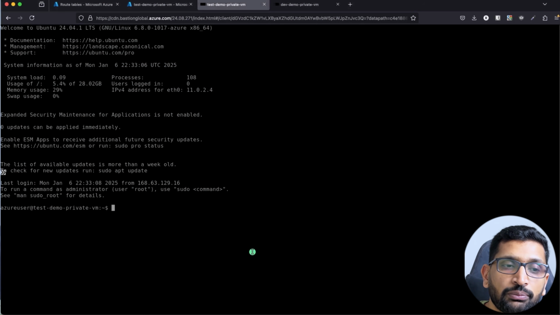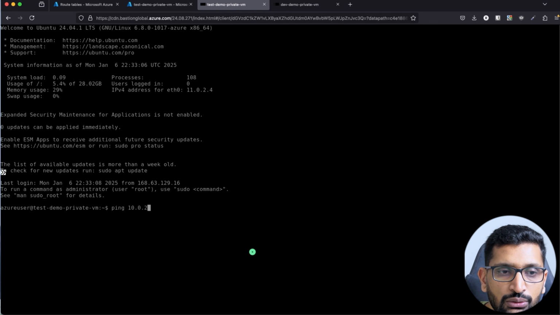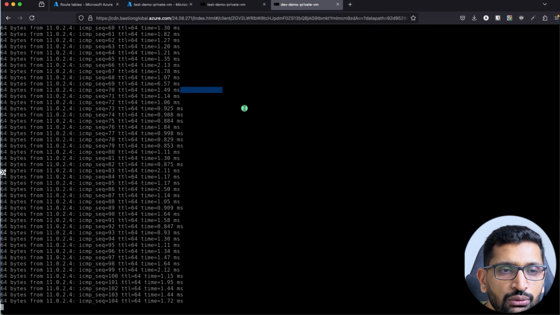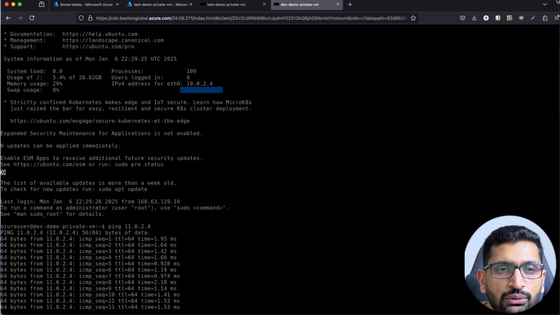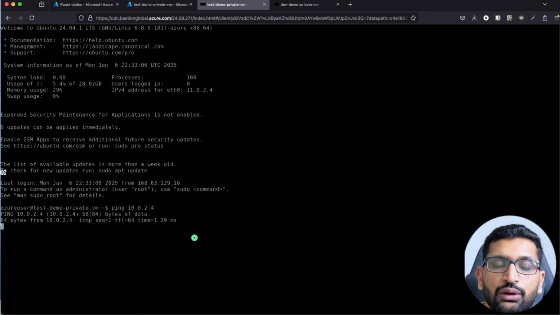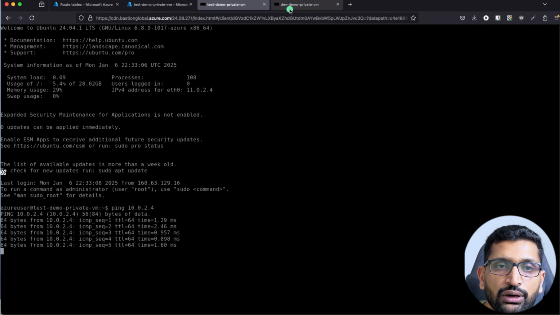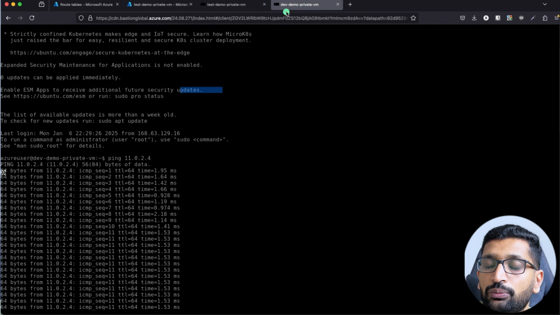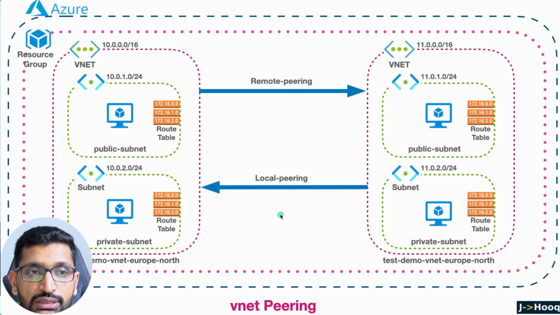Here we are going to ping the other virtual machine, which is ping 10.0.2. Let me verify, not 2. It should be, I think, 2.4. So it should be 2.4. And here you can see we are able to do the ping the other way also, and both pings are working. This one is from the dev demo private virtual machine, and this is from the test demo private virtual machine. So with that, we have successfully set up the peering between these two VNets.